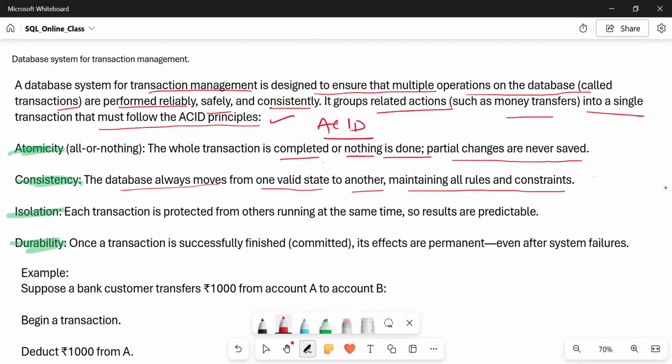Isolation: each transaction is protected from the others running at the same time, so results are predictable. Durability: once everything gets complete, you are committing, right? You are committing.